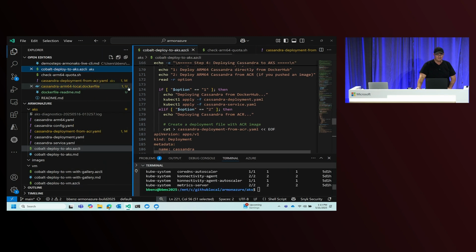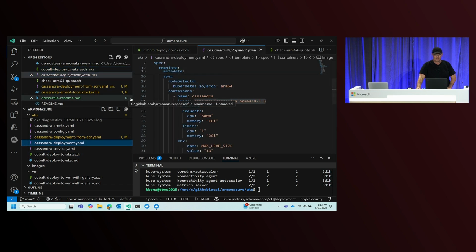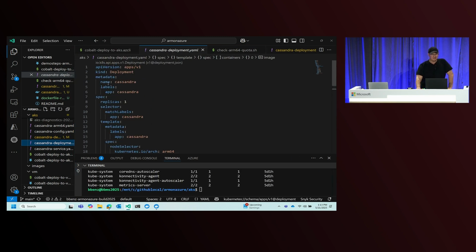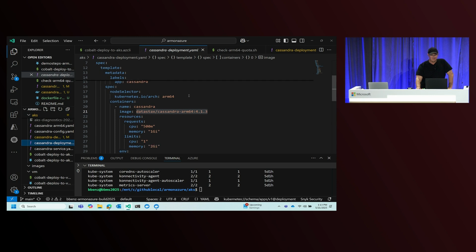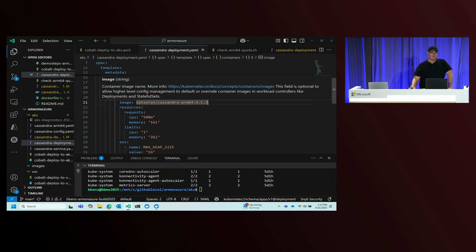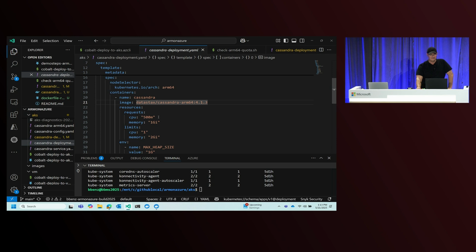And if I show you that deployment YAML file, Cassandra deployment YAML, here it is. So this just deploys Cassandra, very simple. You mentioned the architecture, ARM64, and in this case I've got the DataStax version of this, which needs a password, by the way. But if you use the ARM64 version of the Apache Cassandra instance, that's an option as well. That's the one I use for deploying out to the ACR.